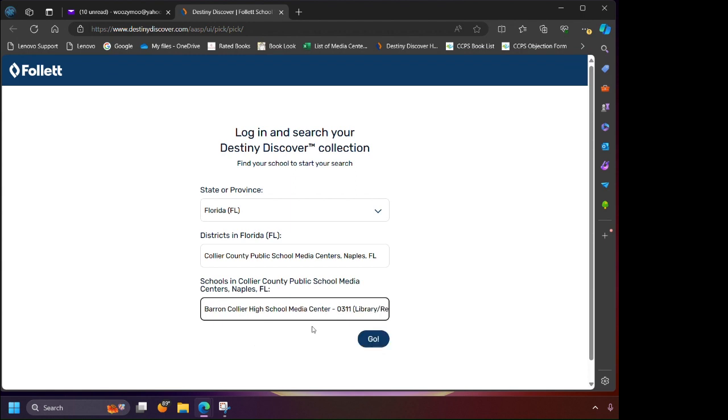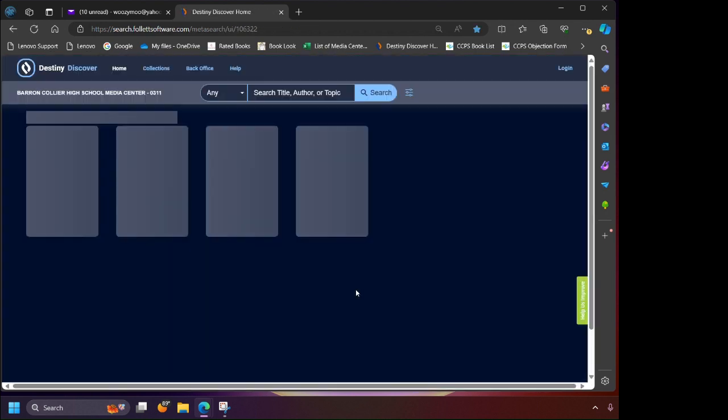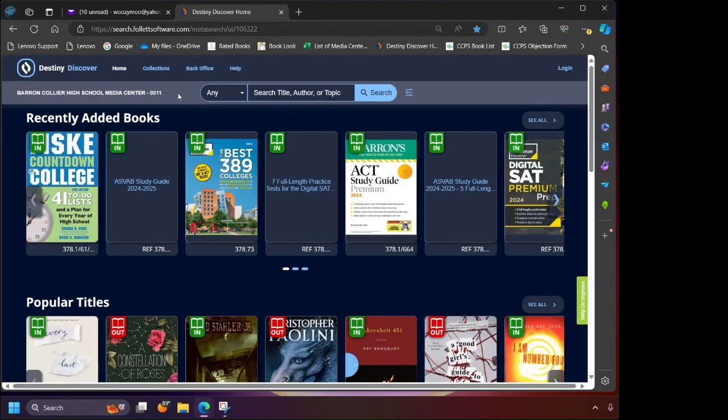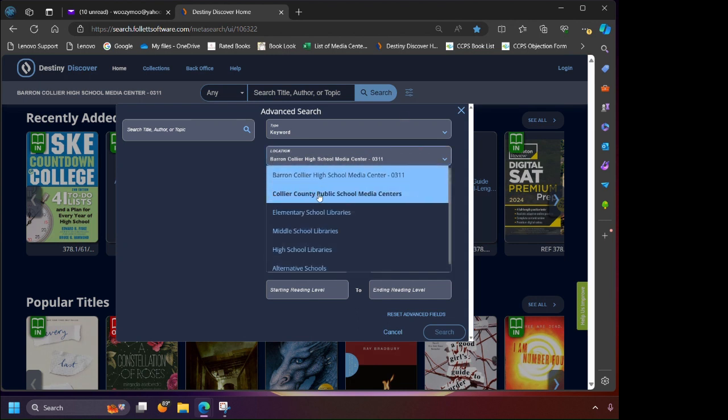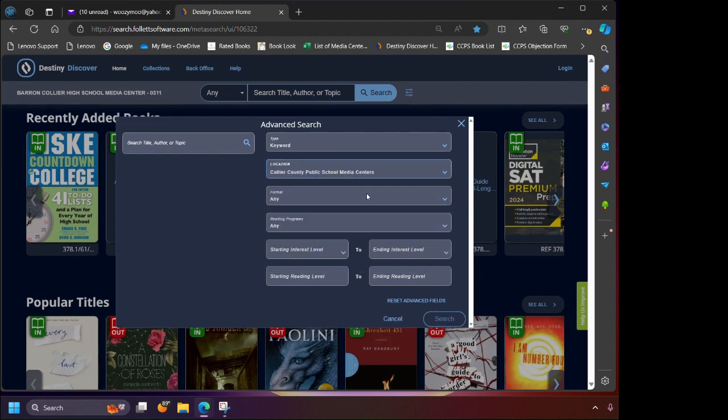And when we actually do our searches for the books, it will default to this school, but there is a way to search for all the schools at the same time, even though this is your default. Once we're in, there's a couple different ways you can search. You can search right from this. There are some search options here. This is where you would want to change Barron to just Collier County Public School Media Centers, and that will cover everything. And then you can enter your book name.